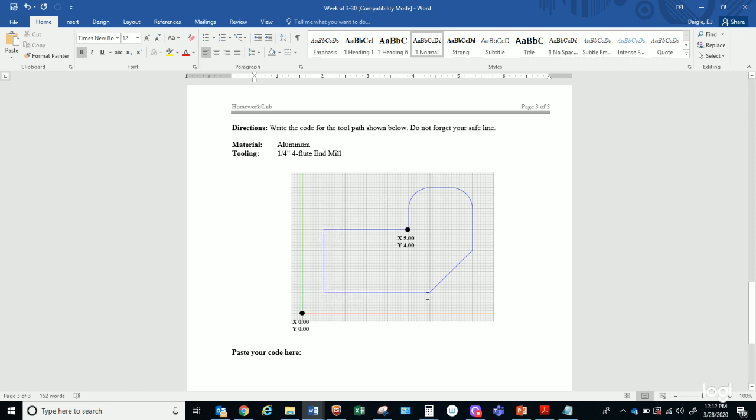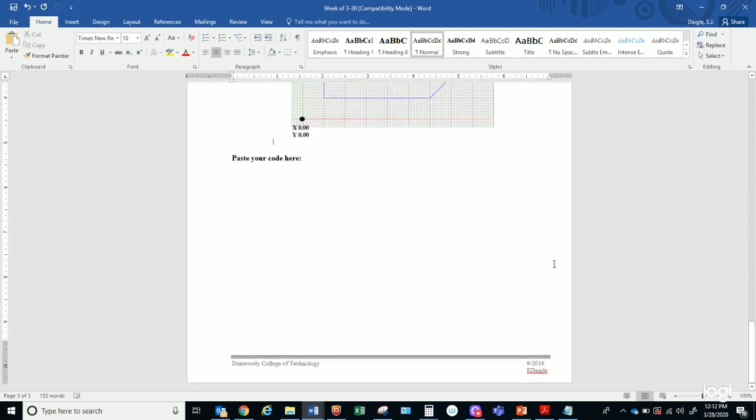If I go this direction, I'm probably going to do a counterclockwise interpolation. And I'm fine with any of that. You will have to calculate your feeds and speeds. There's your material and your tooling. And then all I want you to do is paste your code right here.